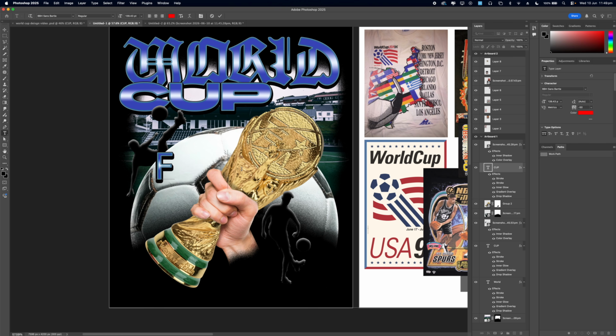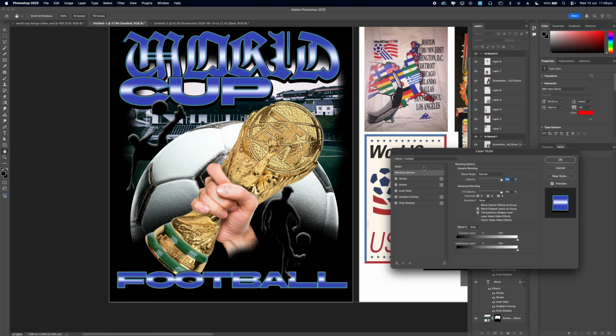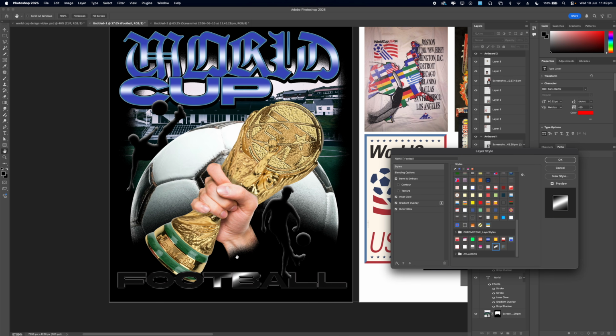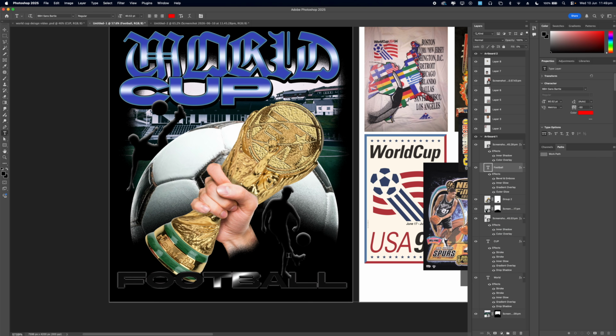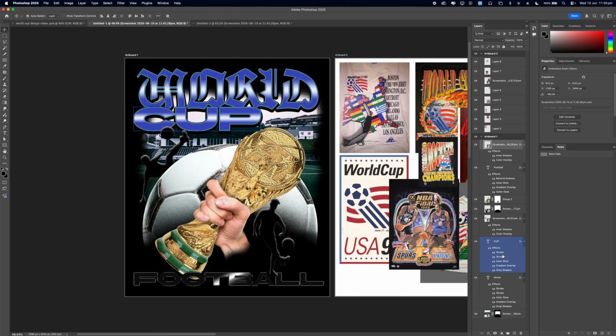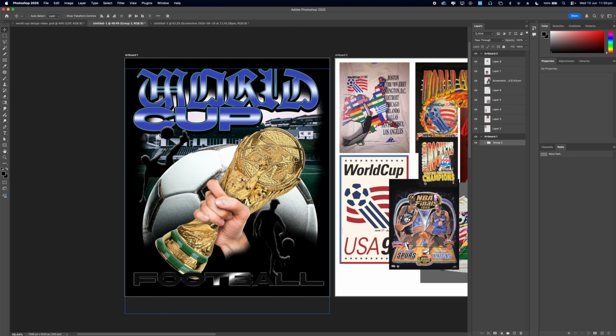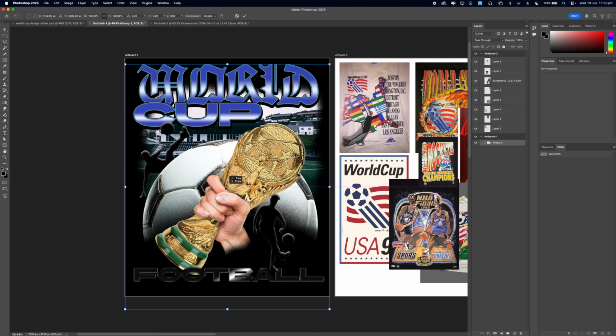Maybe just put like football. Let's go BB Sans Bartel again. Let's go to styles, and let's use this one here because I really like this. It matches these guys. First thing we want to do is select everything and group it. So now we have a group of our design. We can adjust the placement on the actual shirt.